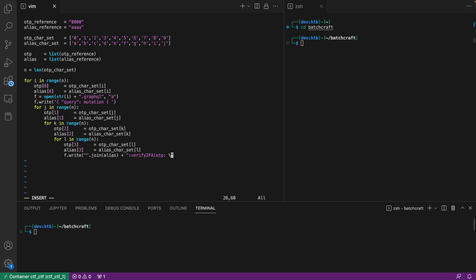Actually, this needs to be an escaped quote for it to work. Join OTP plus escaped quote, and we'll close in bracket, space, open curly brace, and we just basically want token, closing curly brace, and put a space there. And I think we need it all to be on one line for the way curl works.